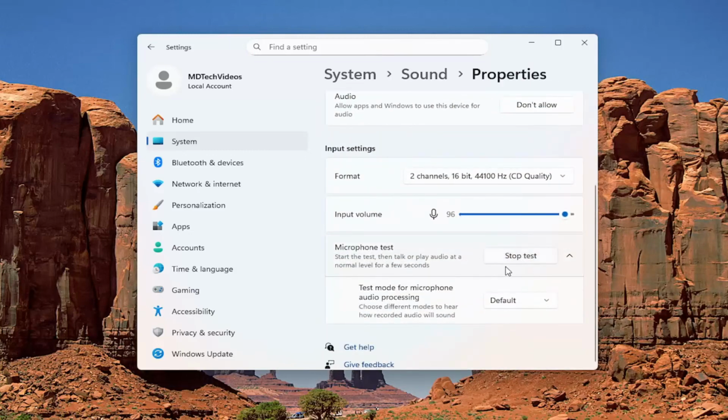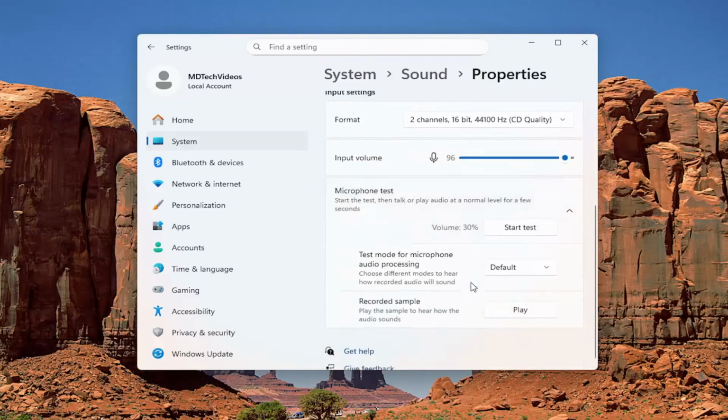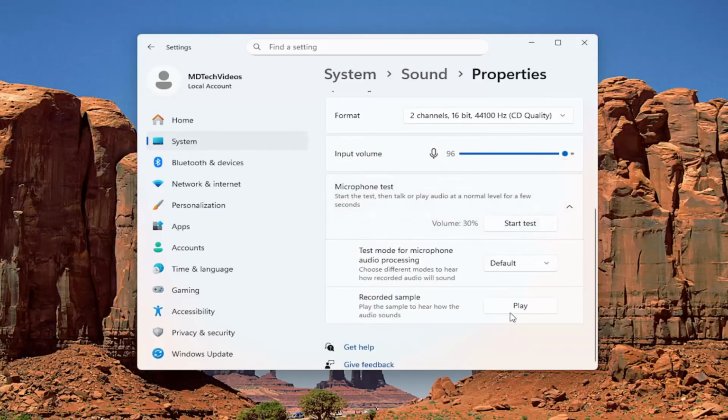And then once you're done running the test, just select stop. And it should give you some information as well as if you want to record a sample of it to see how you sound and then play back. And that's pretty much it.